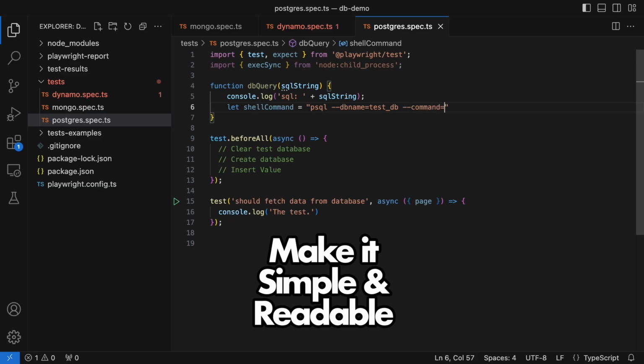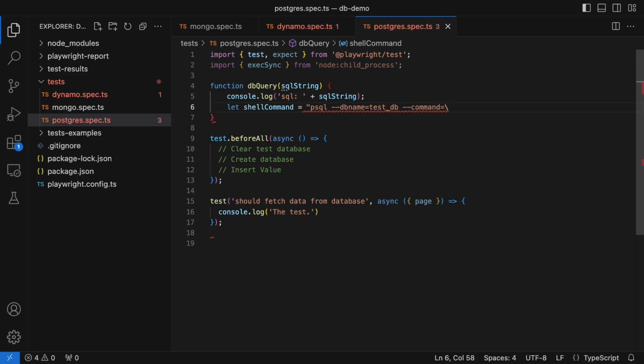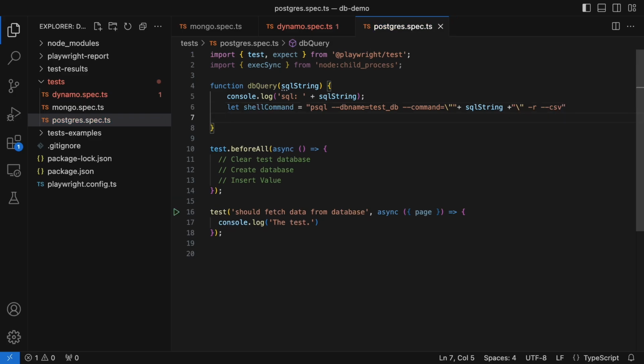So first we'll import exec_sync from node child process, then we can run shell commands. I created a DB query function that executes those commands. Keep in mind, you'll need PostgreSQL installed to run the PSQL command. The script has a bit of double quote escaping. It took me a while to get it right, so make sure to copy it exactly if you want to use it.